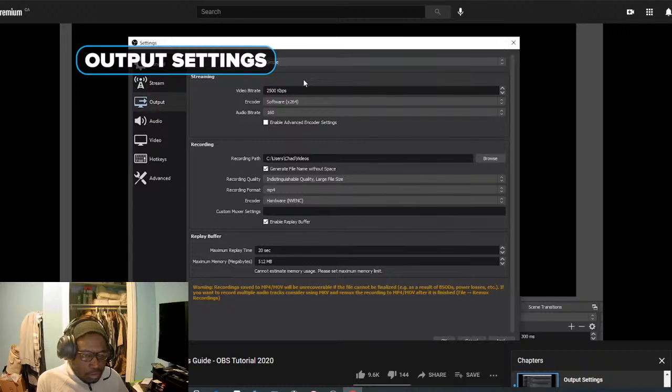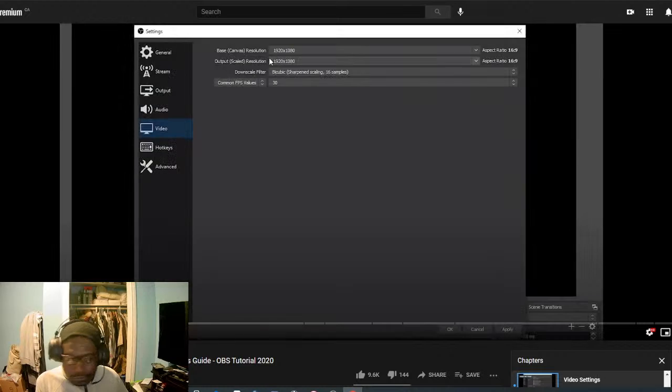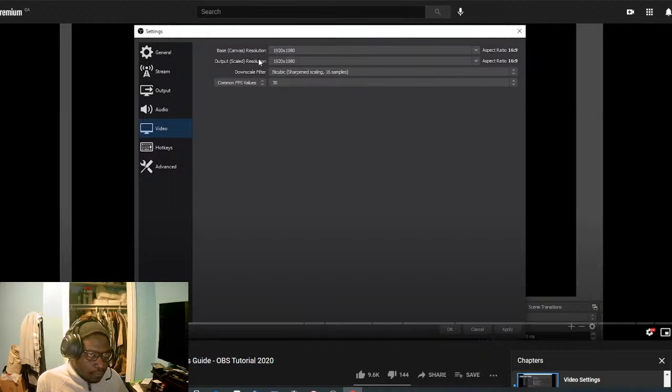The output section is where we can adjust settings for recording and streaming. At the top, we get two options for output. Then the next setting is the output scaled resolution. This should be 1080p, set it to 1440p, 4K, set it to 4K.